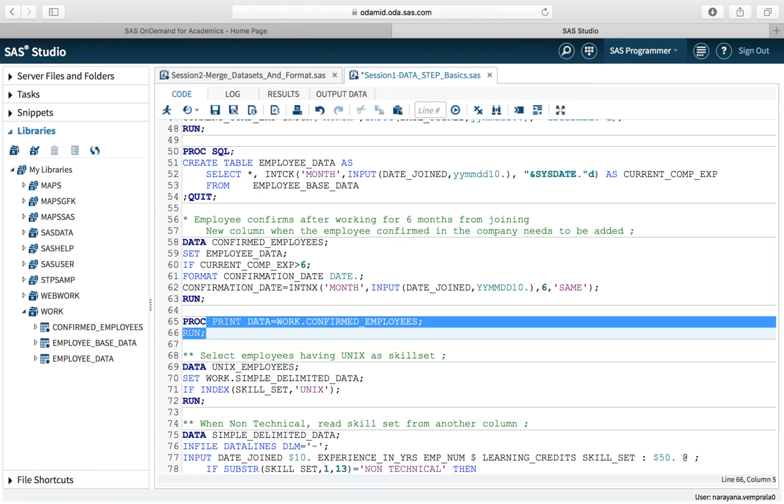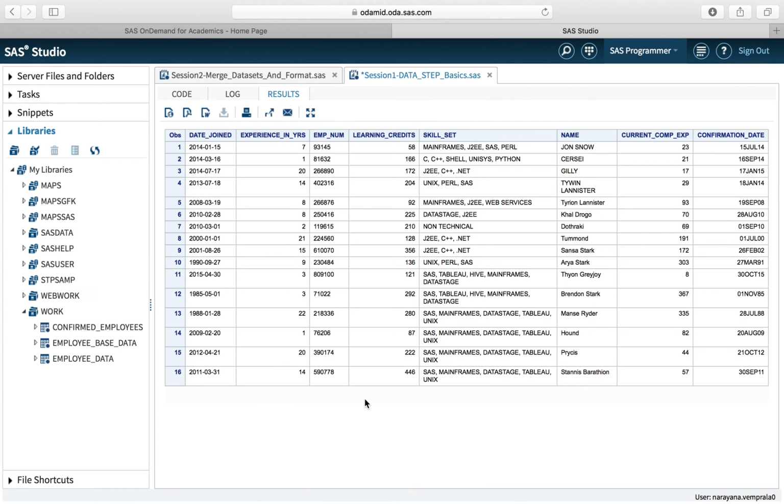If we want to display the data properly, just print it. It's really easy to analyze the data. We got an HTML output in the results tab. 15th January 2014 and 15th July 2014. This is the output format we requested. So SAS displayed it in the format ddmmyy.